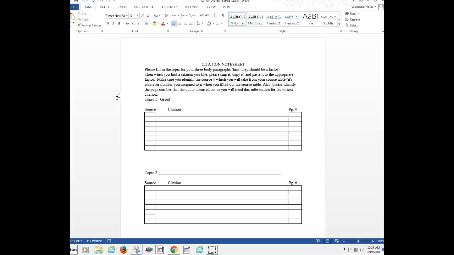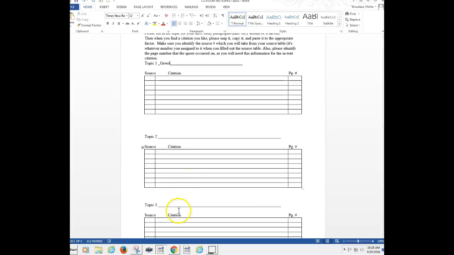We're going to try to make this a much more efficient process by utilizing the resources that are available to us. So what you're going to do is pull up the worksheet, citation note sheet, and the directions say, please fill in the topic for your 3 body paragraphs. So I went ahead and filled in Greed based on our example in class that we're using with doctors in Greed. So you would then fill in your other topics.